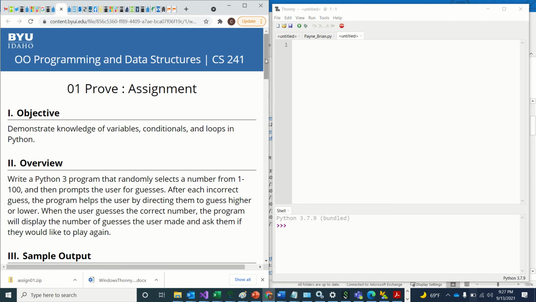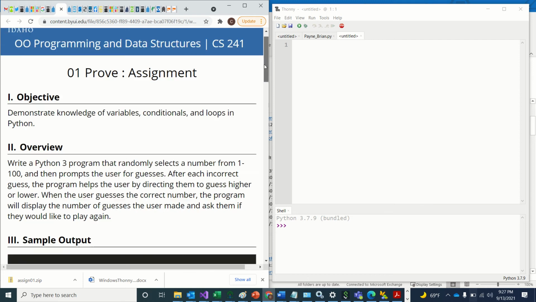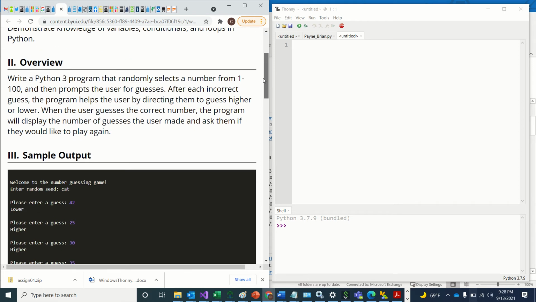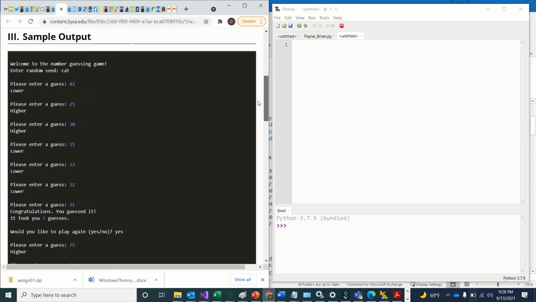So anyway, it says we're writing a program that randomly generates a number 1 to 100 that prompts the user to guess. Okay, and we have a sample output. Now the sample output is important to look at. Notice there's spaces after this. There's a space between here and here. There's a new line between here and here. Things like that. It's important, and there's no new lines here. It's important to realize that.